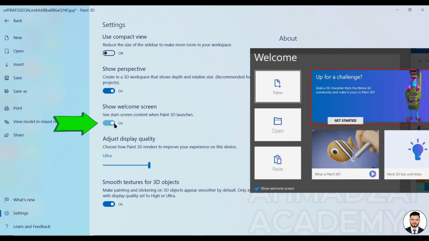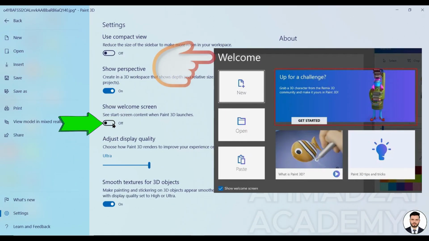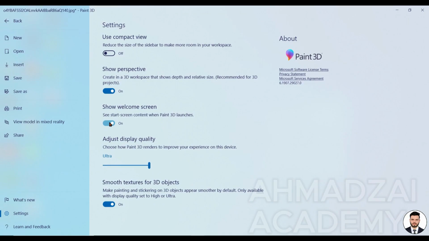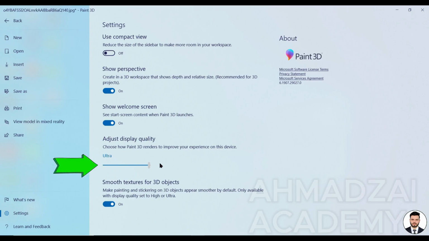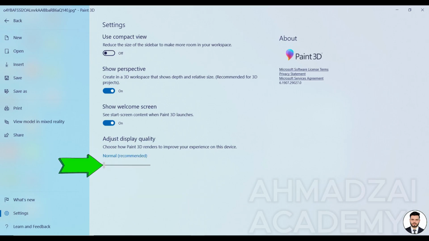Alright, after this, we have something called Show Welcome Screen. We already covered this at the beginning today. If it's off, whenever we open the Paint program, it won't show us the welcome screen anymore. If it's on, it will show it, and we can also choose the quality. Whenever we render something on the device, meaning we create a 3D object and save it, or render a video, it determines at which quality it should render. For example, whether it should be normal, high, or ultra high. Although it itself tells us to choose normal, it recommends that one.